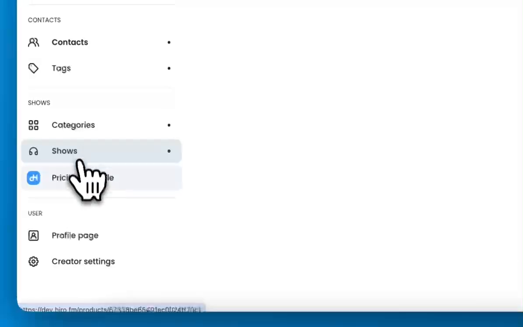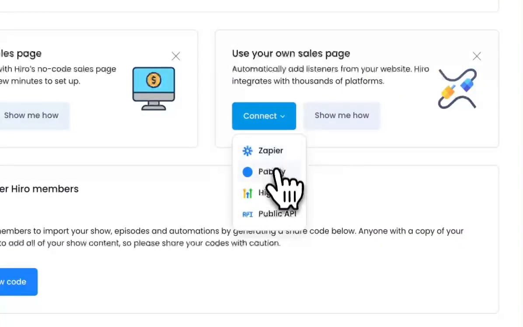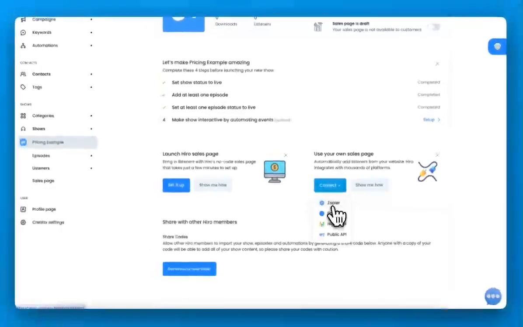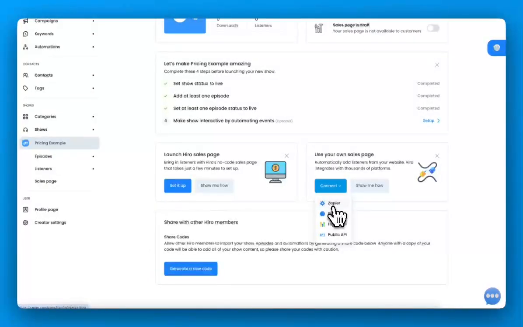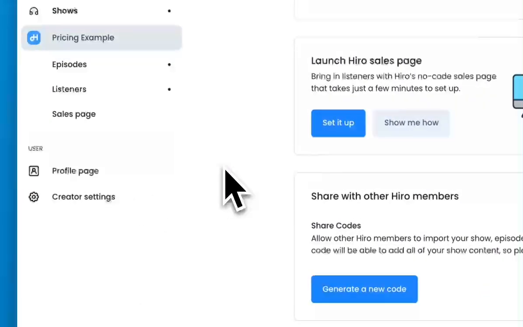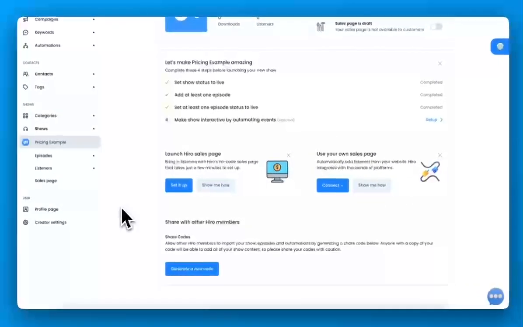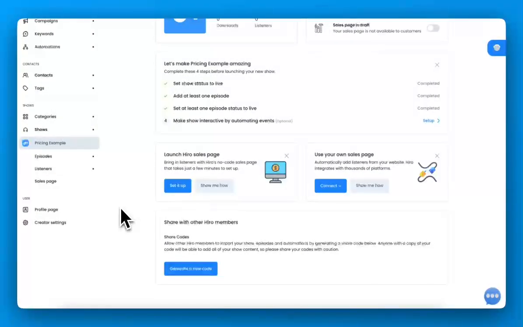You can also tag users if you're using Zapier, Pabbly, High Level, or the Public API. You don't have to use the Hiro sales page and the tiers to tag them. You can also use our APIs to do that as well. And that is how you can restrict access to episodes based on tags, as well as create multiple pricing tiers in the Hiro sales page.